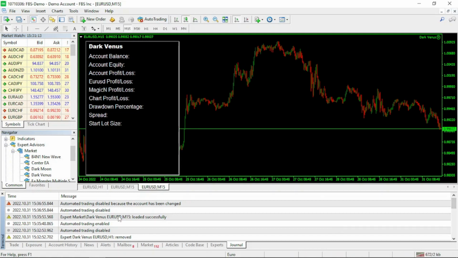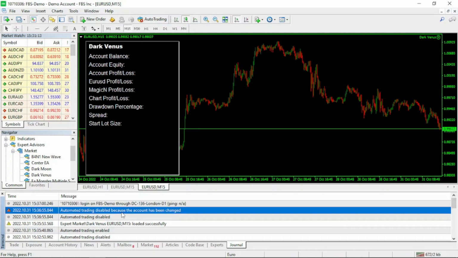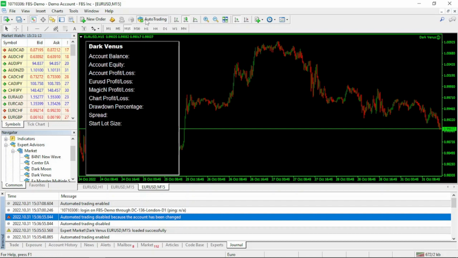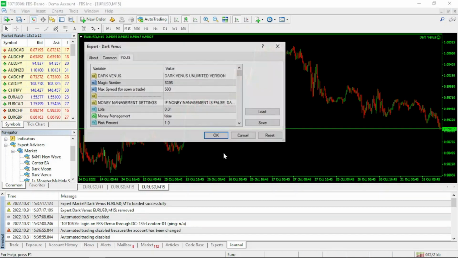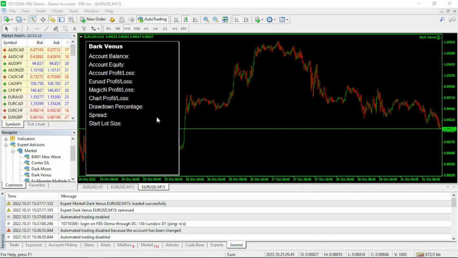Now, the note that you will see is that auto trading is disabled because the account has been changed. You will see that auto trading again is red. This means that we have to enable auto trading again and reattach the Expert Advisor to the chart. The same process can be followed for indicators. Once you have done that, I recommend waiting just a few minutes to see that everything is loaded correctly.